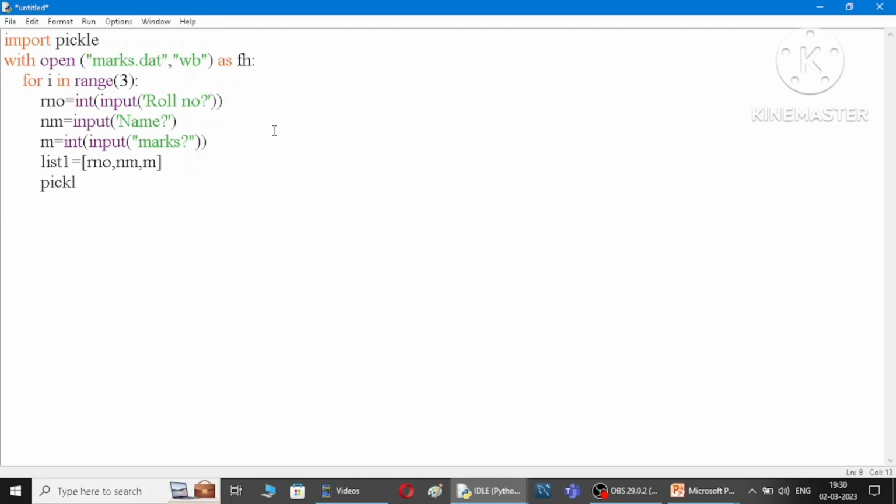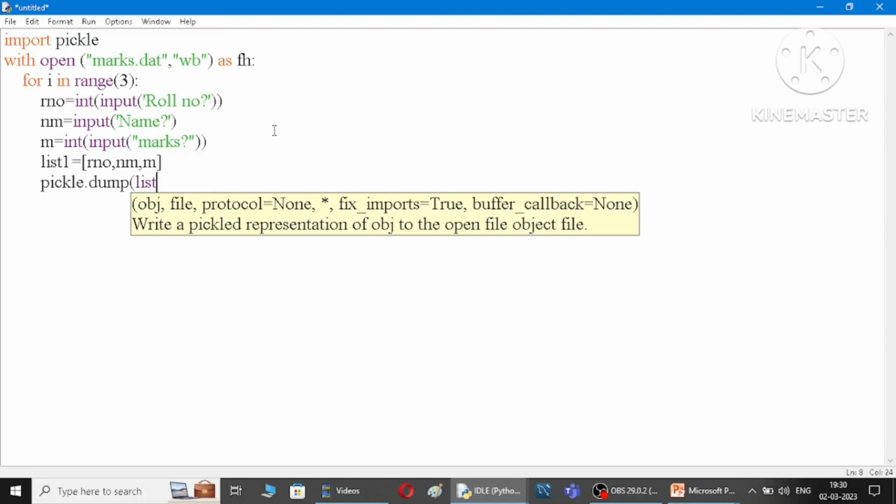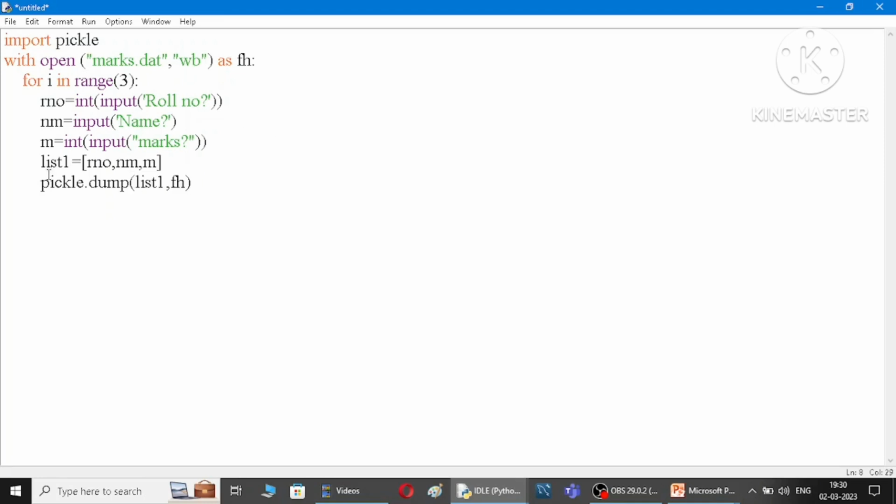How to dump? Give pickle.dump. Dump what? The list. The list has to be dumped inside the file. How do you refer to the file? FH. So, pickle.dump should contain the data to be written followed by the file handle. List or tuple or dictionary, whatever you are going to dump, give that first, comma, the file handle.